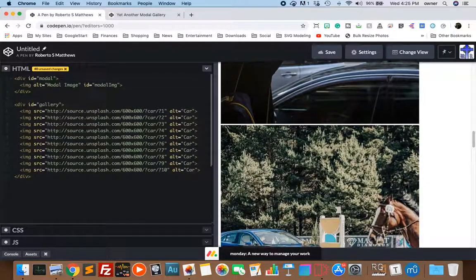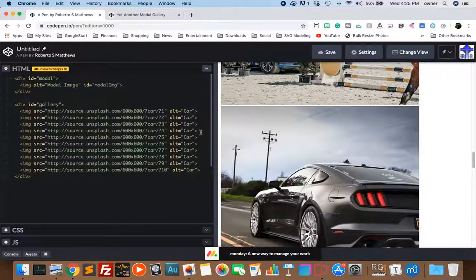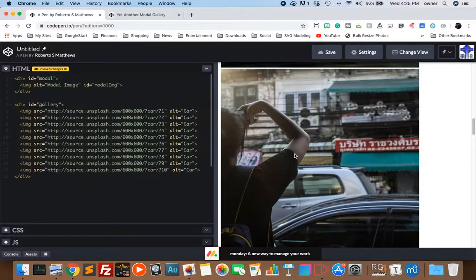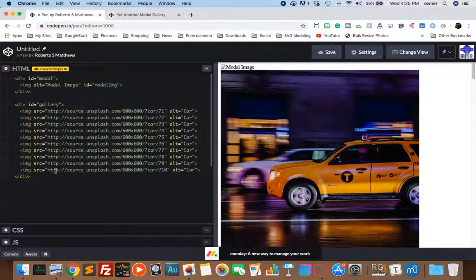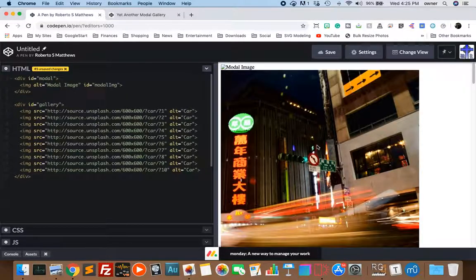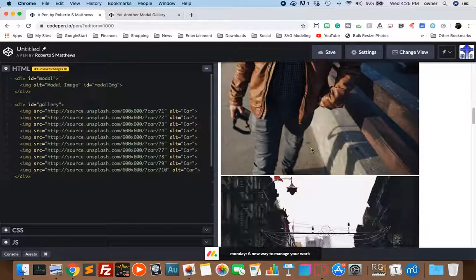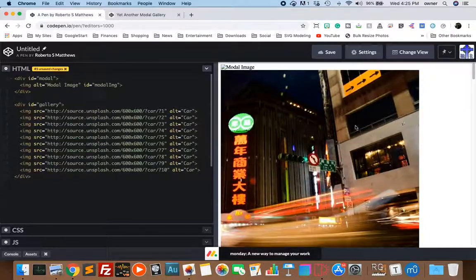So the only thing with using Unsplash in this way is that every time we refresh, it's going to give me 10 new pictures. So that'll slow us down just a little bit, but it shouldn't be too bad since I only have 10 pictures. Okay, now in our modal, we're going to have a few things.